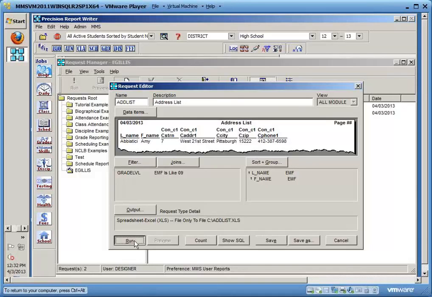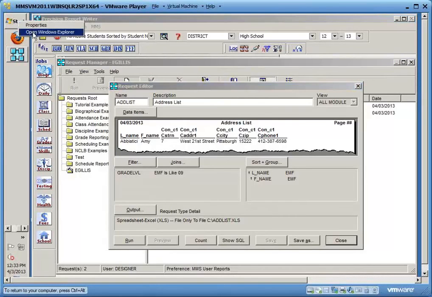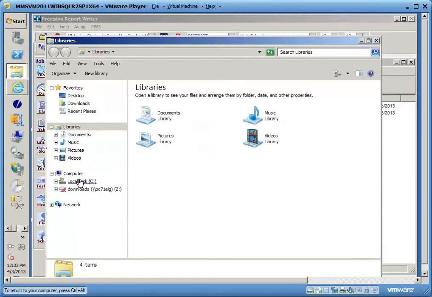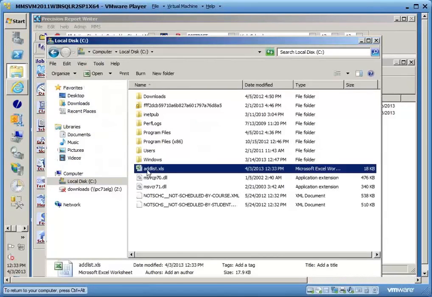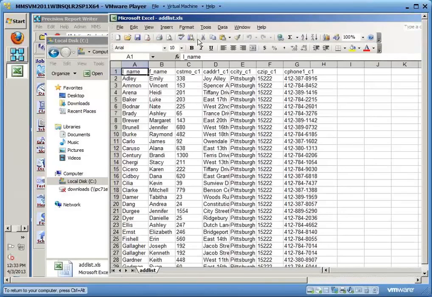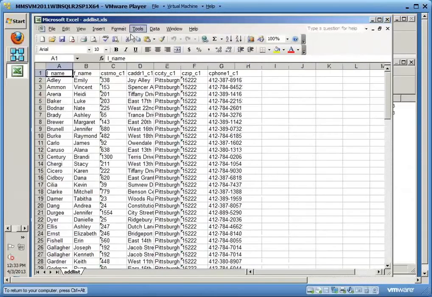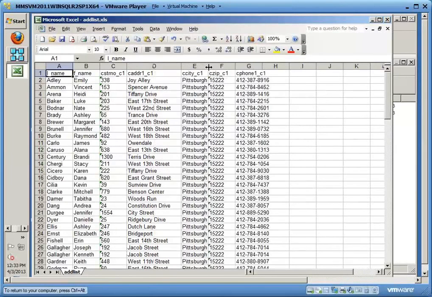So when I click on Run, I'm just going to see my screen flash a little bit, and when it's done, I should then be able to go to the location where I saved that, and I'm going to see my Excel file, and I can open that. And here's the information that I exported.